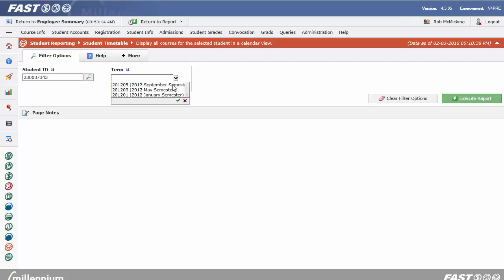And then we can enter a term. This is probably going to be a non-mandatory field in most cases, but we'll go ahead and enter something just so it actually pulls up a particular point on the calendar and we don't have to scroll through and find what we're looking for. So once you've entered your student ID and a term, let's just execute that report.